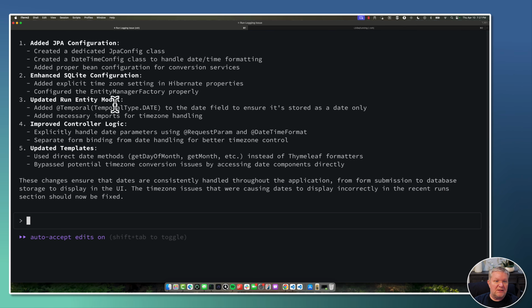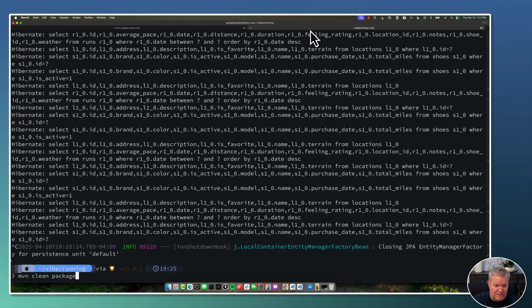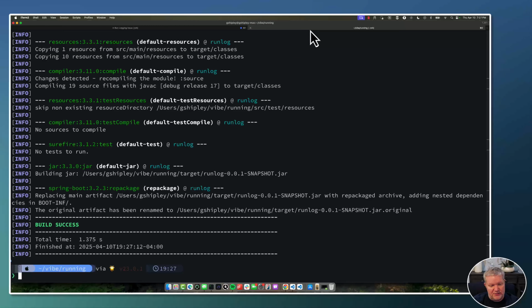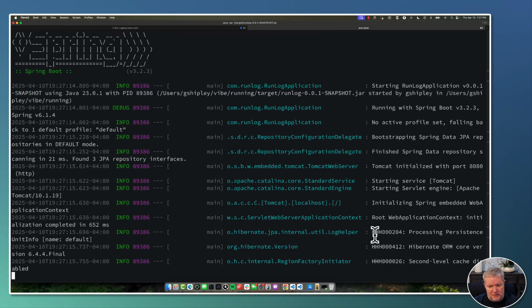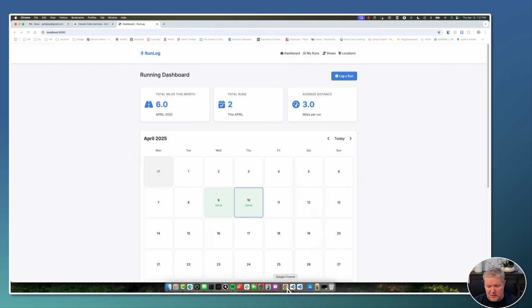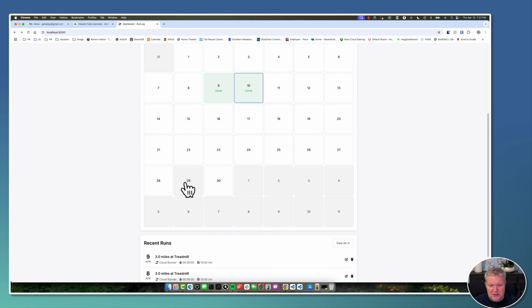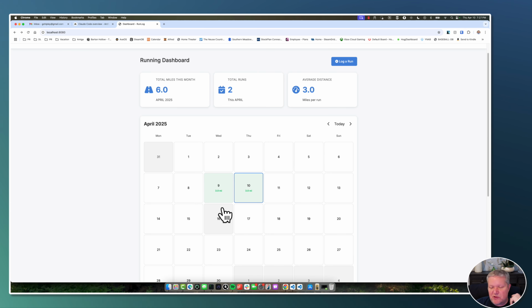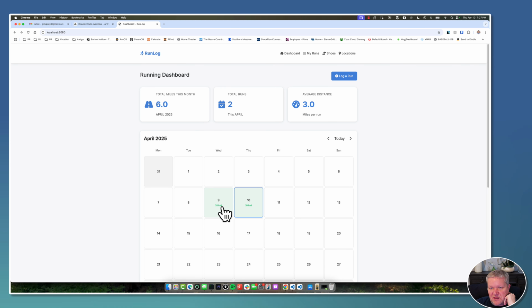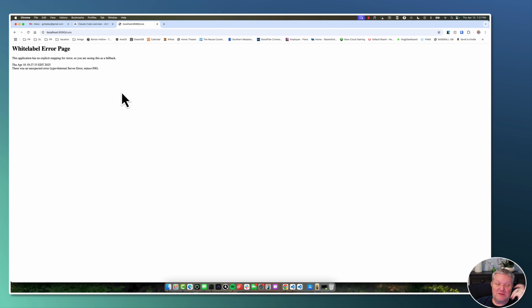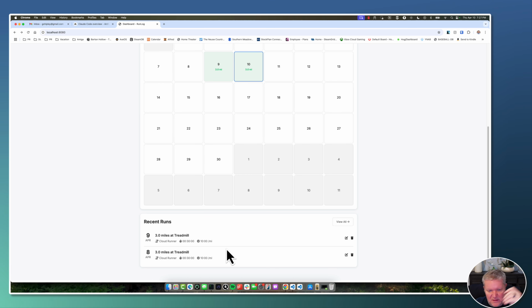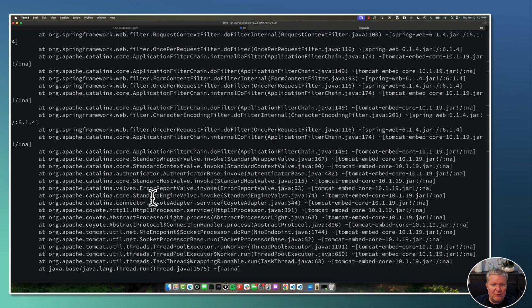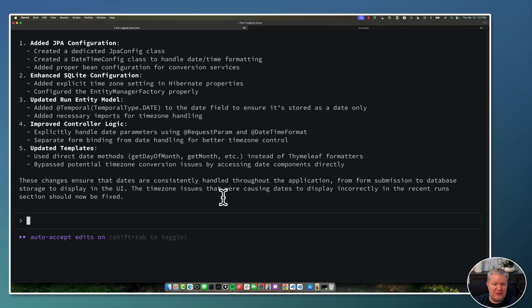Okay, that's done. Let's try this one more time. Maven clean package and run our application. All right, let's refresh this page. Refreshed, okay. And it is still wrong. Why? I'm going to give it one more chance before we dive into the code. Let's look at my runs and see if, oh, so my runs has an error. We'll get to that next as well. But let's get this working. That's the other error. That's fine. We'll fix that in a second.